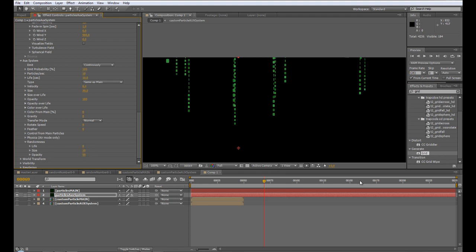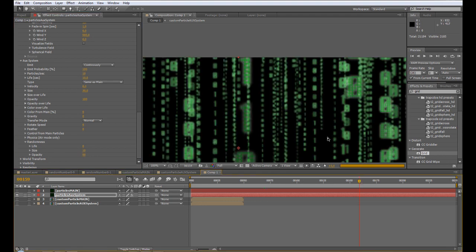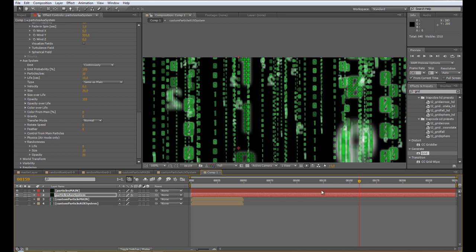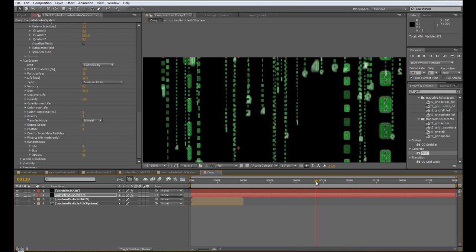So you see they are not all 100% opaque, and you get a nice randomness in there. And now if you turn on the main particles, you see the leading numbers, which are from 0 to 9, and behind it the 0 and 1 falling codes are created.